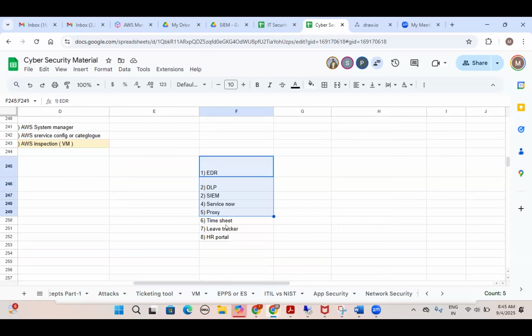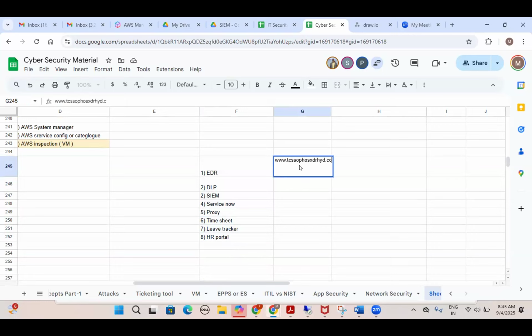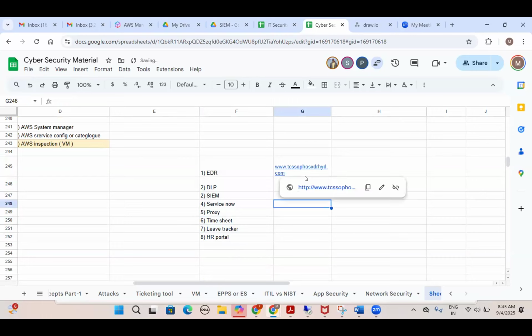And these are all our personal applications for our timesheet and attendance on the HR portal for each and every employee side. For each and every tool and each and every application, we do have a URL link. So www.tcssophosxdrhyd.com. So meaning here, TCS company for Hyderabad location, they purchased Sophos as an EDR and XDR tool.